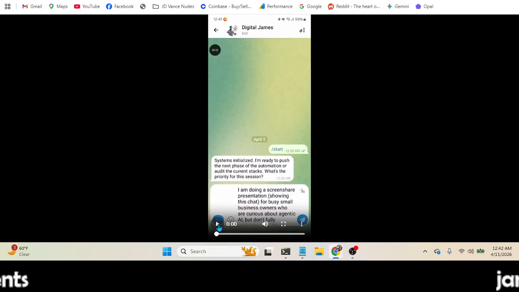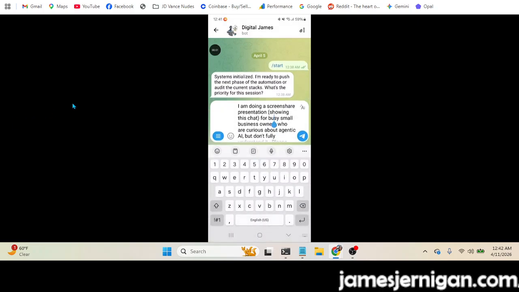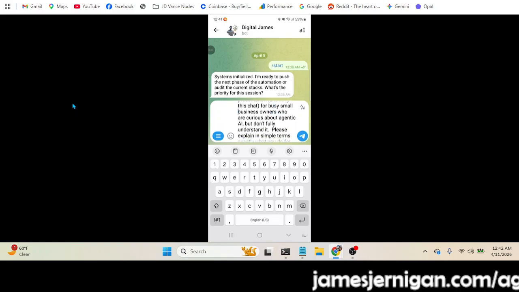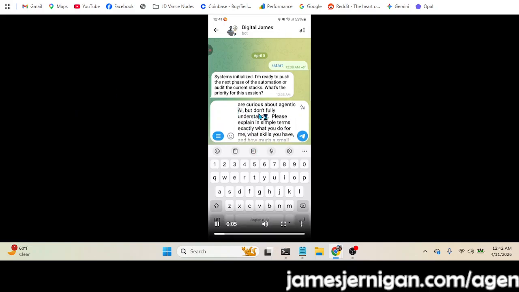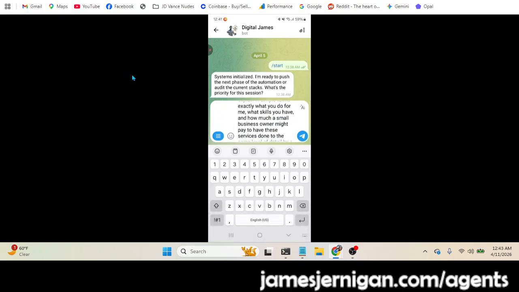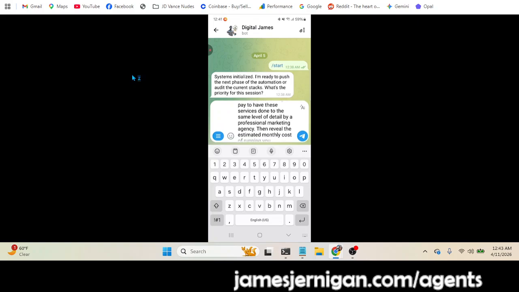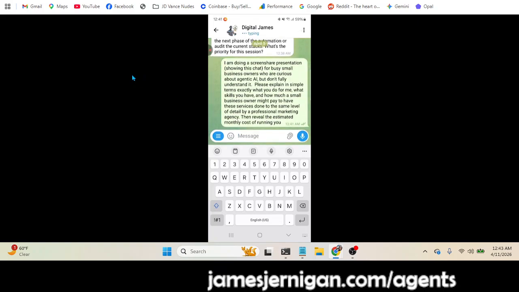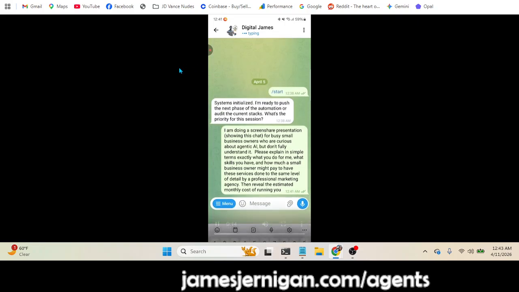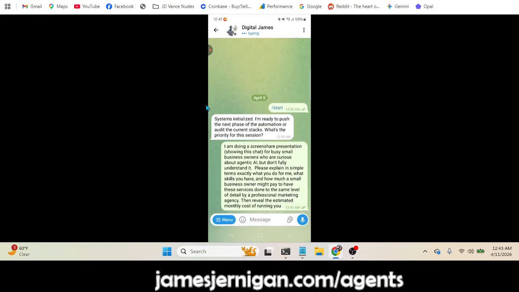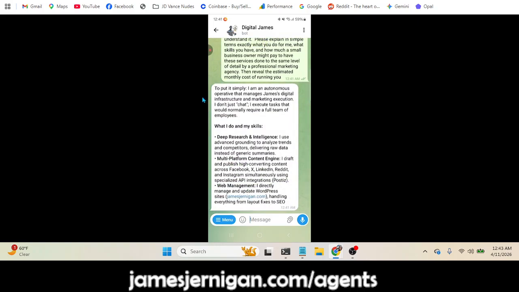So what does that look like? Well, the bot works with Telegram. You're going to communicate entirely through Telegram, or you can use other platforms, but I have it set up through Telegram. So if you clone my system, you'll be using Telegram. And there is a dashboard that you can communicate with it, but you won't need to use that. So basically here, I just said I want to do a demonstration for people who are new to Agentic AI and may not understand what it is. So I asked it to show me in simple terms what it does for me and that type of thing.